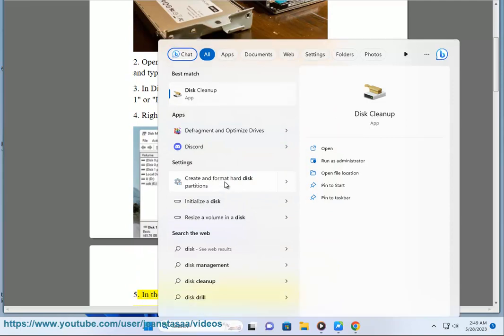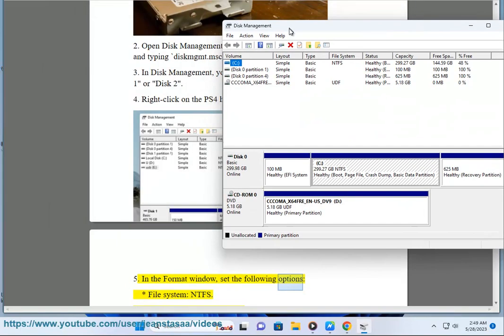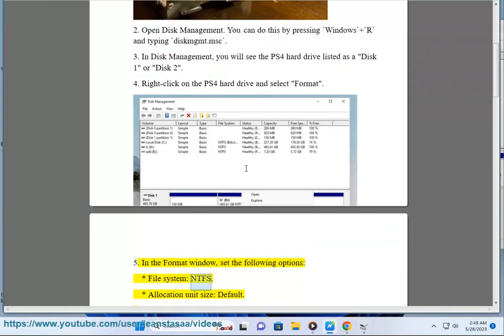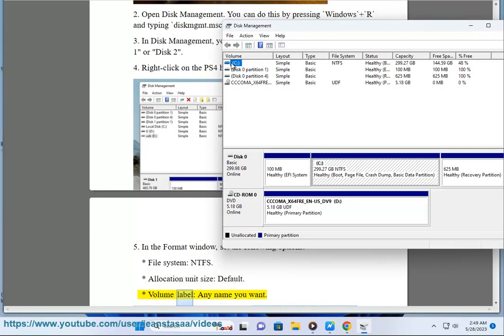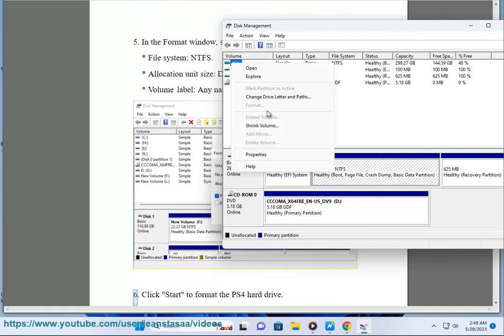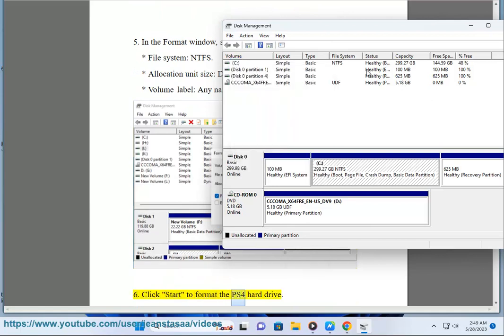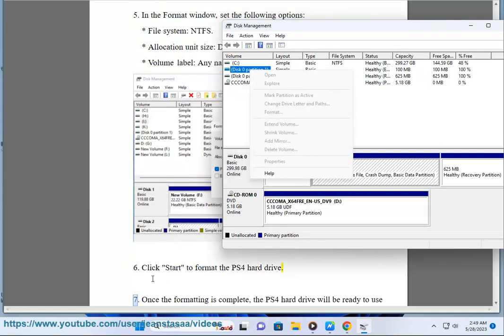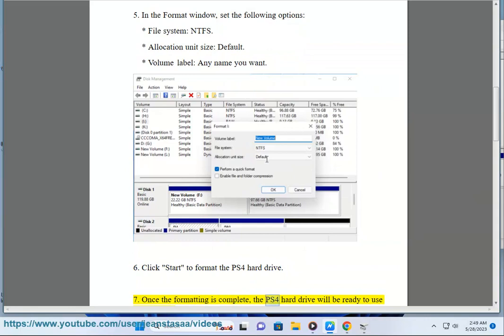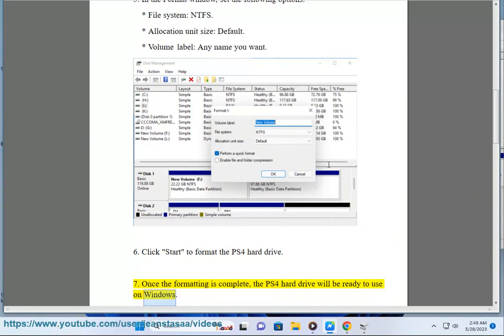5. In the format window, set the following options: * File system: NTFS * Allocation unit size: default * Volume label: any name you want. 6. Click start to format the PS4 hard drive. 7. Once the formatting is complete, the PS4 hard drive will be ready to use on Windows.